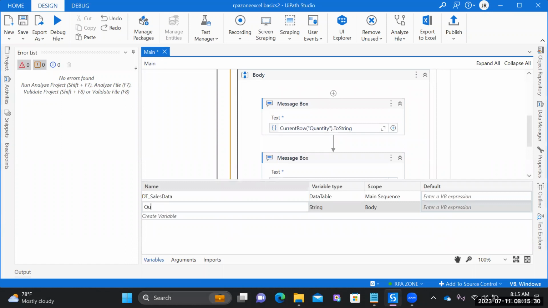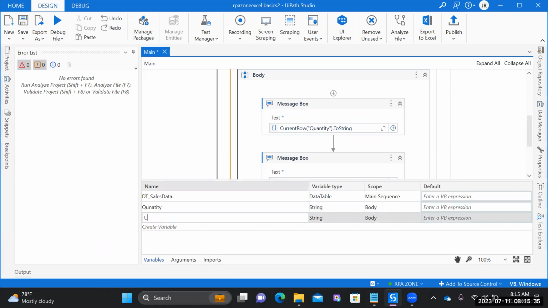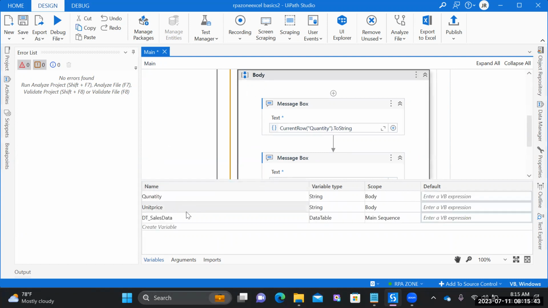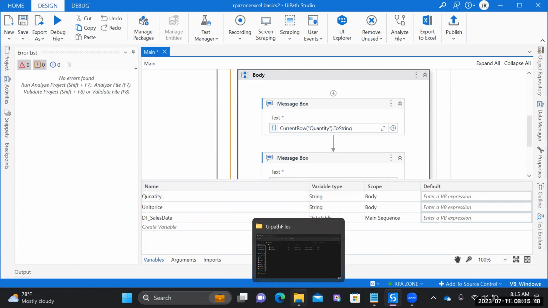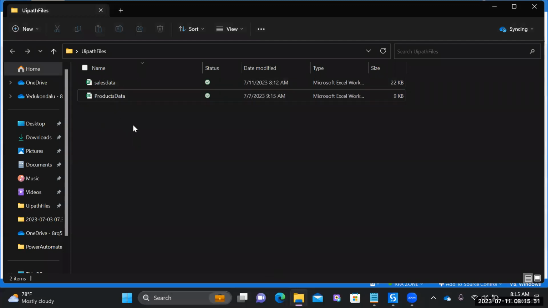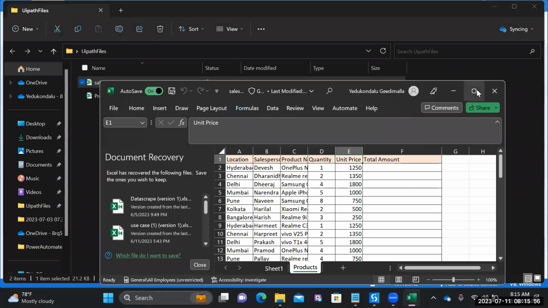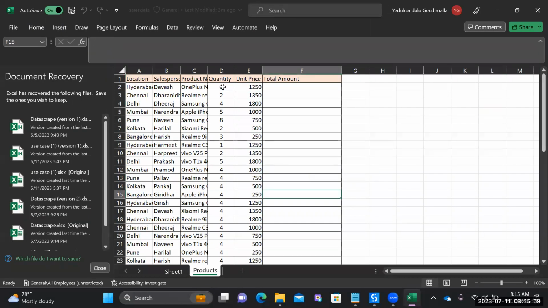Quantity. I'm creating the quantity. Then unit price. What we have here will be there. Quantity and unit price. In which format do we need to do it? Here we can observe the Excel sheet. Here if we observe the Excel sheet, this is the integer value. Okay, 1, 2, 3, 4, 5, 6 and 1, 2, 5, 0. This is the integer value.